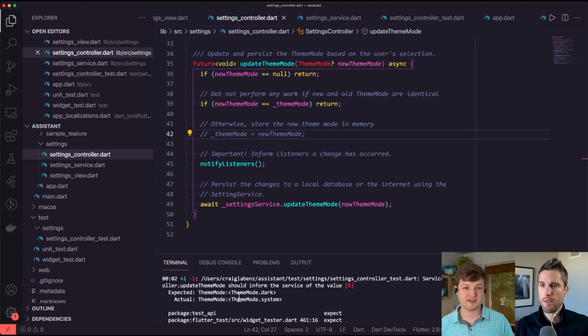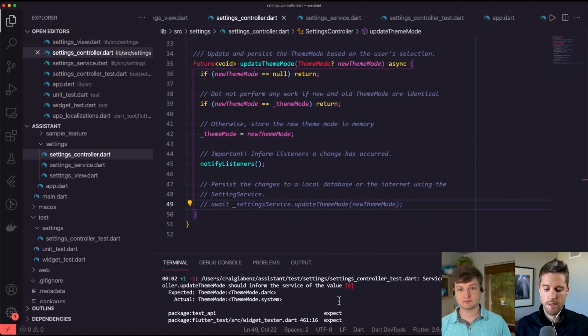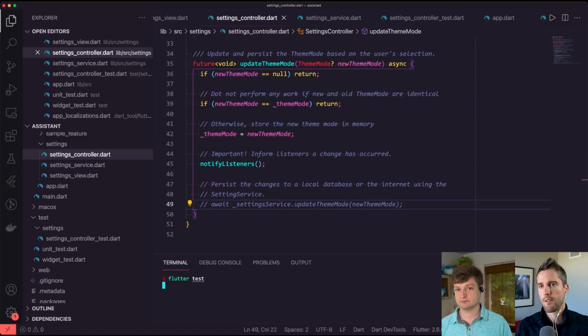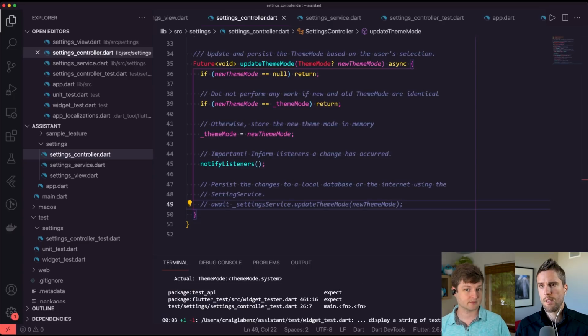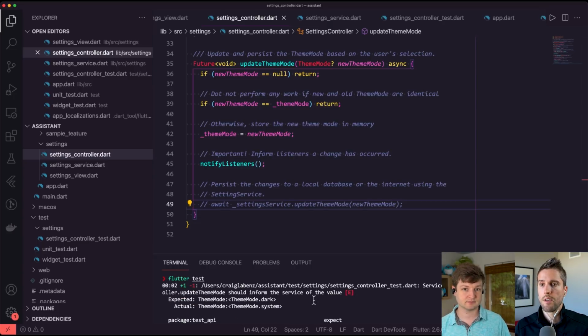Hooray. Looks like it failed because we didn't update what the controller thinks the setting is from system to dark. So we expected dark in the test, but we still got system. Perfect. And now, further down the test, it should fail here because if this line ever gets commented out, our test will notice that the service is not updated. Looks like it. It is a very similar error, but it's further down in the test file by one line. Okay, we did it. Cool. We wrote a test.